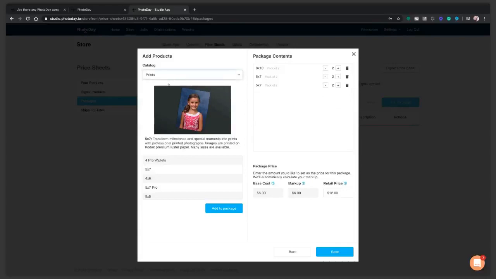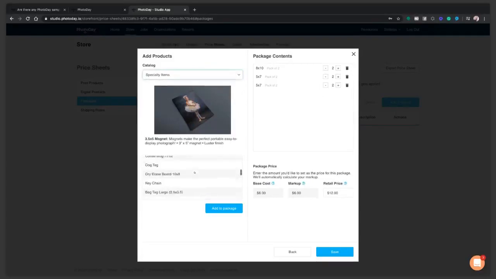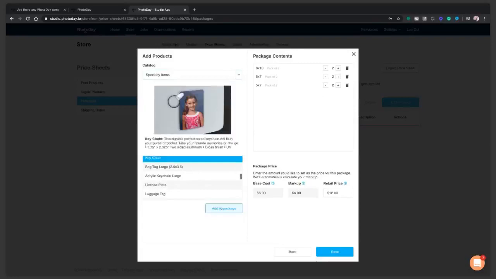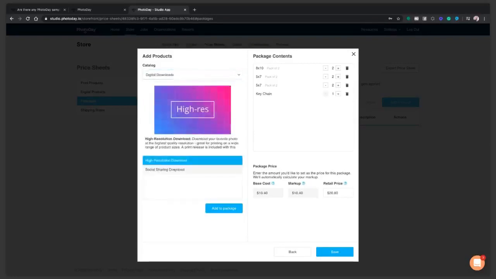You can also mix and match things like plaques and specialty items and downloads in the packages as well. So you can come over here and add a keychain to this package if you want. And then you can add, say, a social sharing download that they get for purchasing this package. And then when you come down here, you'll notice that the markup we set is at 100%.